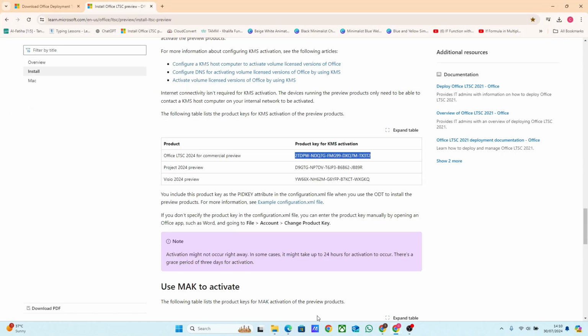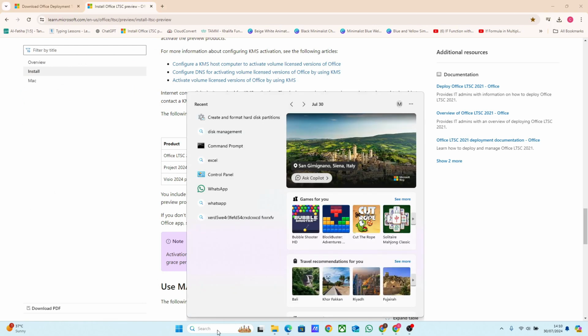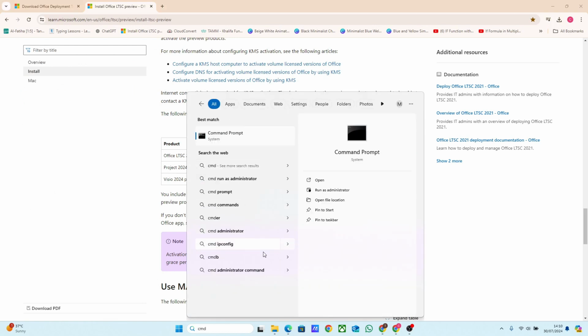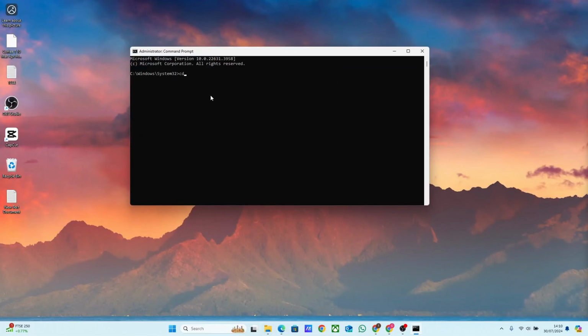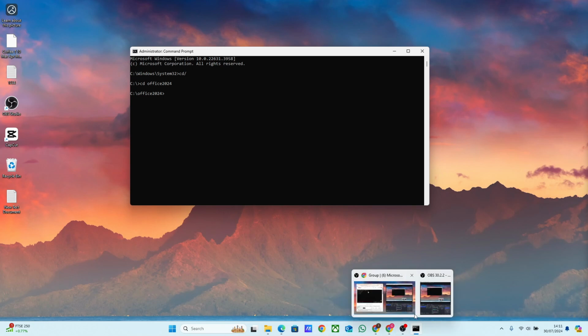Now after that, we need to open our command prompt. You can type cmd, it will show up. Now you can click on run as administrator. So here you need to type cd/ and enter. Then you need to type cd and the folder name which you have created, that is Office 2024. Again enter. After this, again you need to go to the browser.